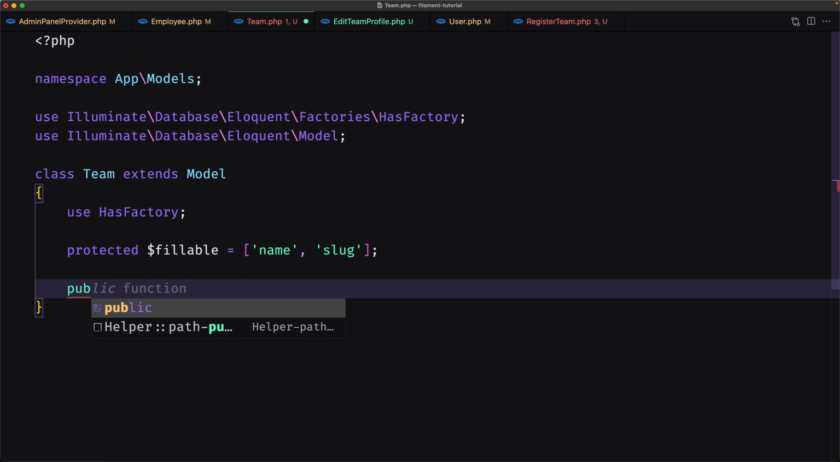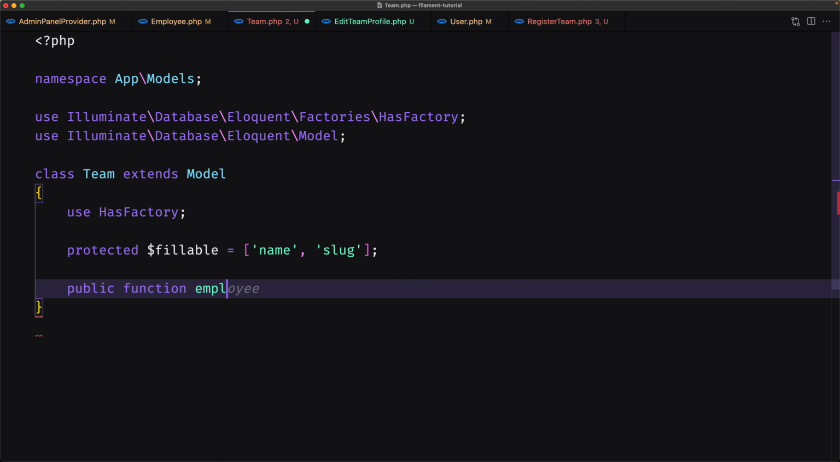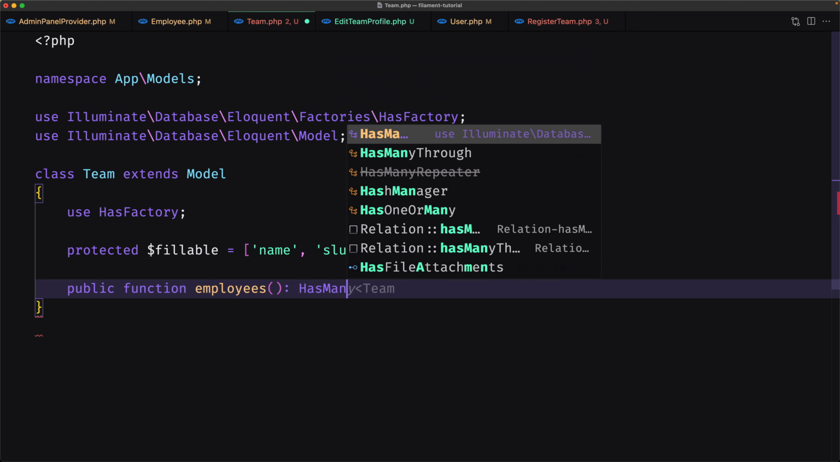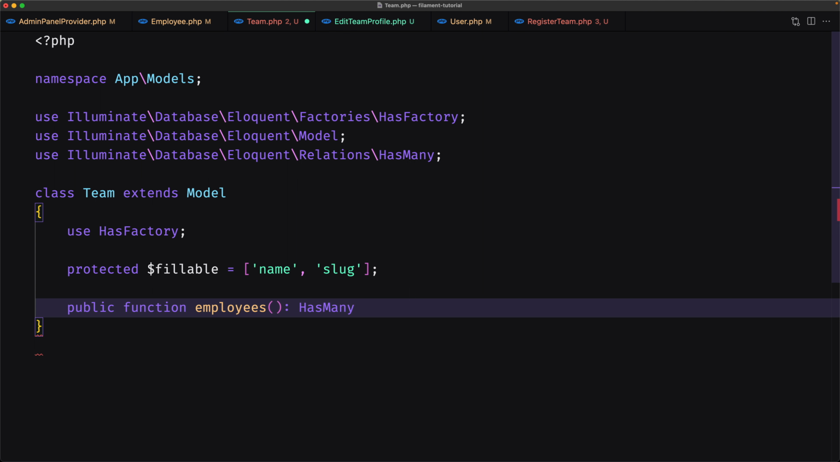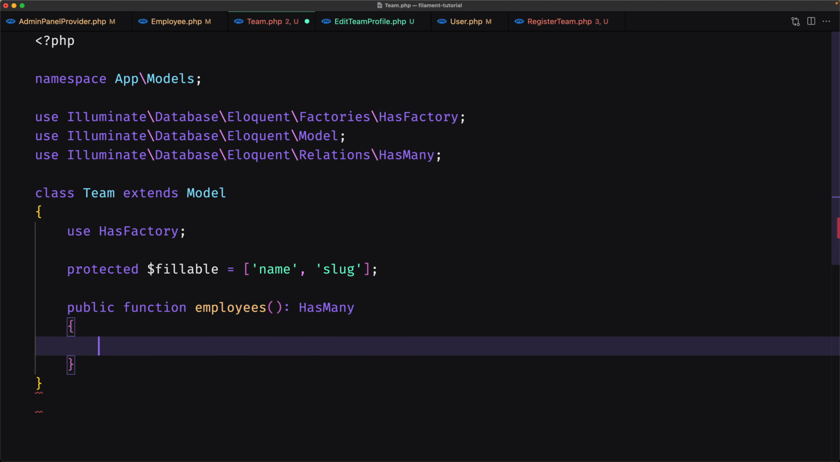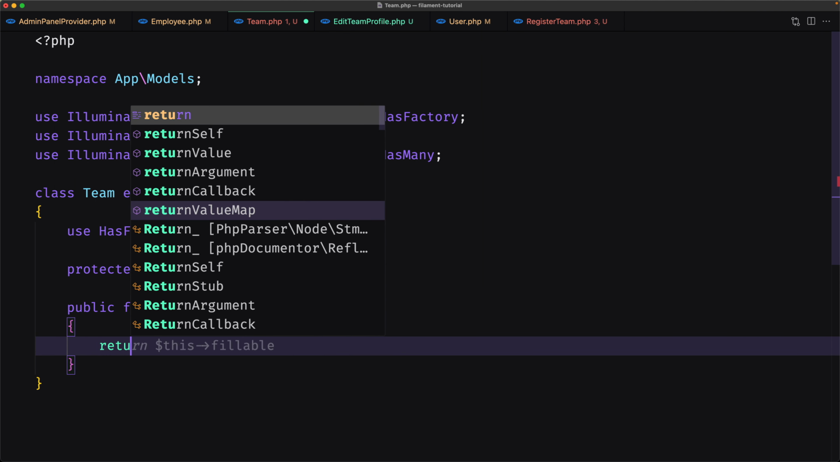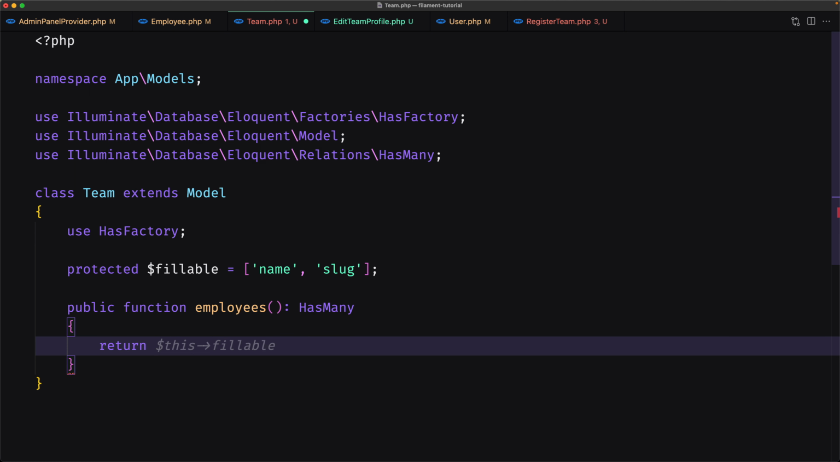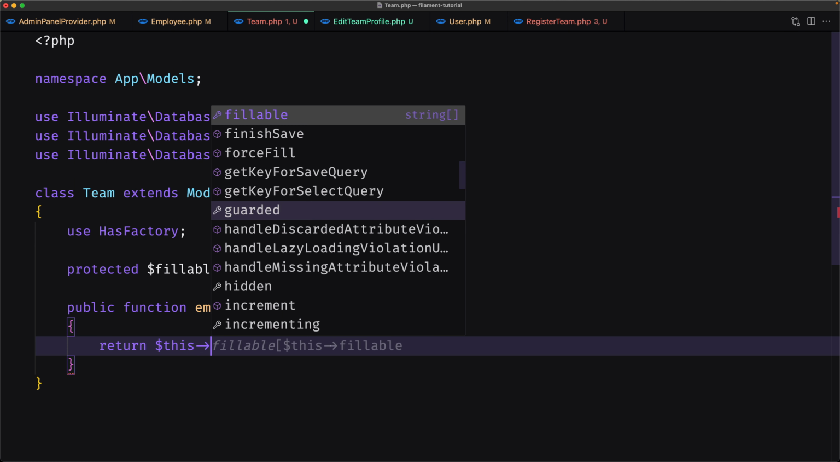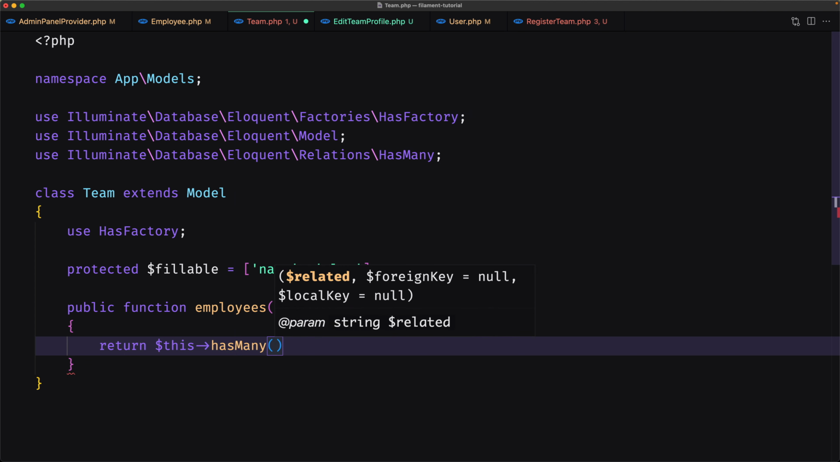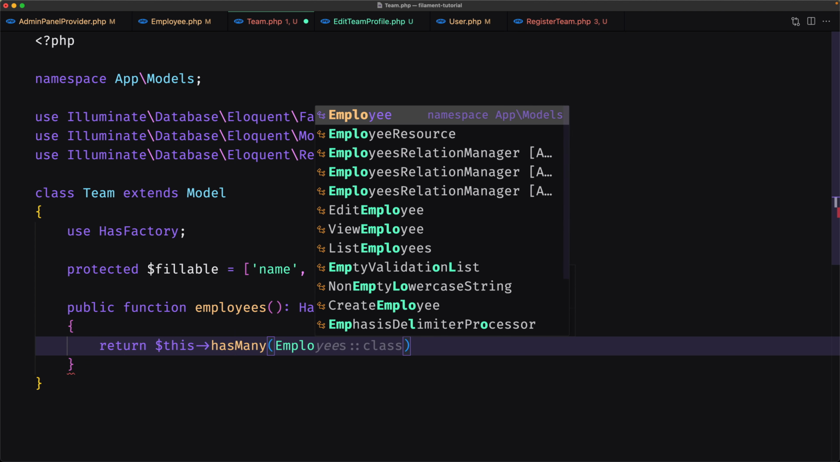So public function employees, and this is going to be a hasMany relationship, and let's return $this hasMany Employee class.